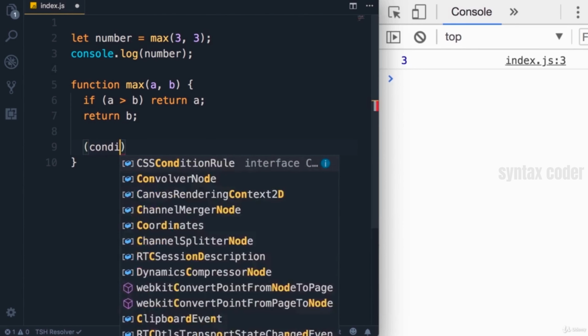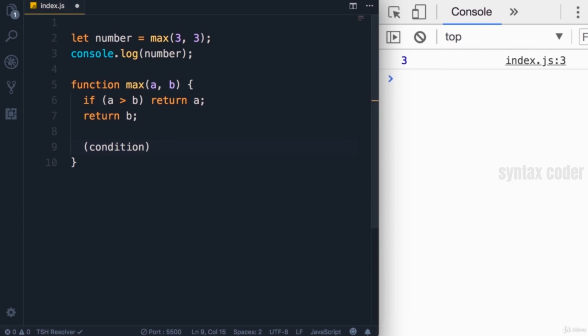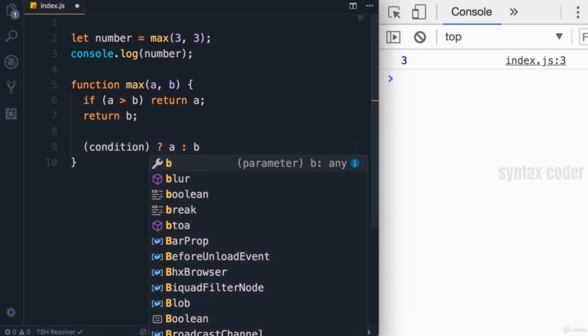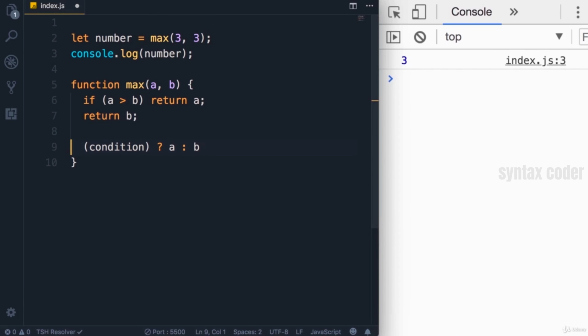So we had a condition in parentheses, question mark. If this condition evaluates to true, we use one value, otherwise we use the other value, right? We can rewrite these two lines using our conditional operator. So what is the condition here? If A is greater than B. If this condition is true, we want to return A, otherwise we want to return B. All we need here is a return statement and terminate this with a semicolon. So this line is exactly equivalent to these two lines.